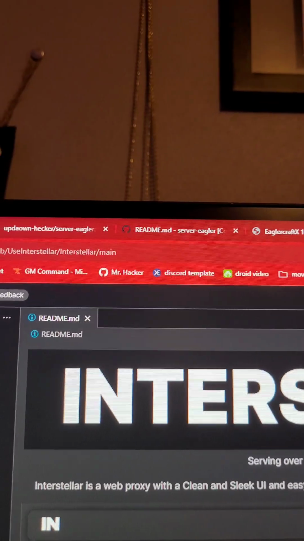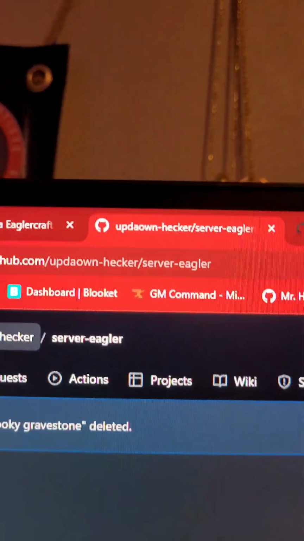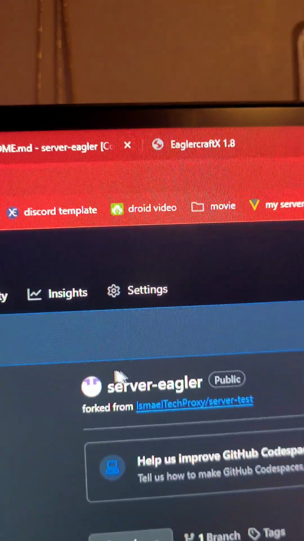So first, go to this link, or just do your thing. I'm just using this for the example. If you fork the Interstellar thing from here, user Interstellar, just search it on Google. What you want to do here is replace this thing right here with your username. So I do up down slash hacker, and then I would put my directory, so that would be this right here. You can leave that blank or just put main there.